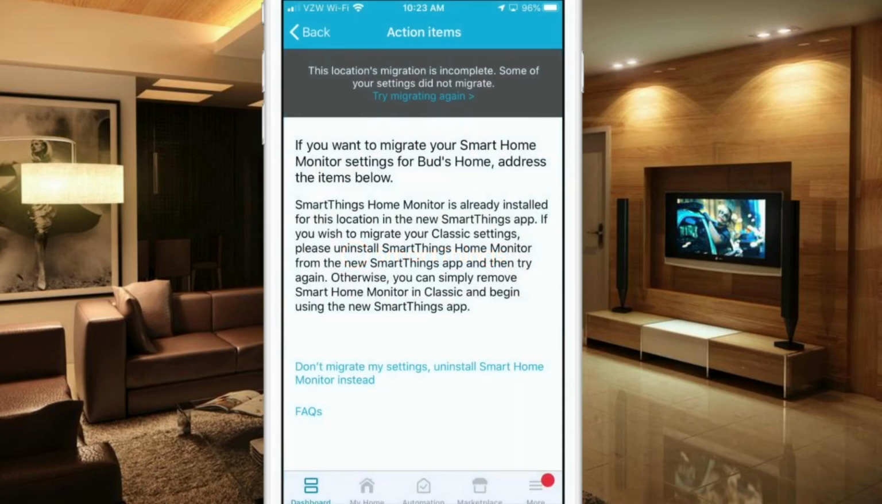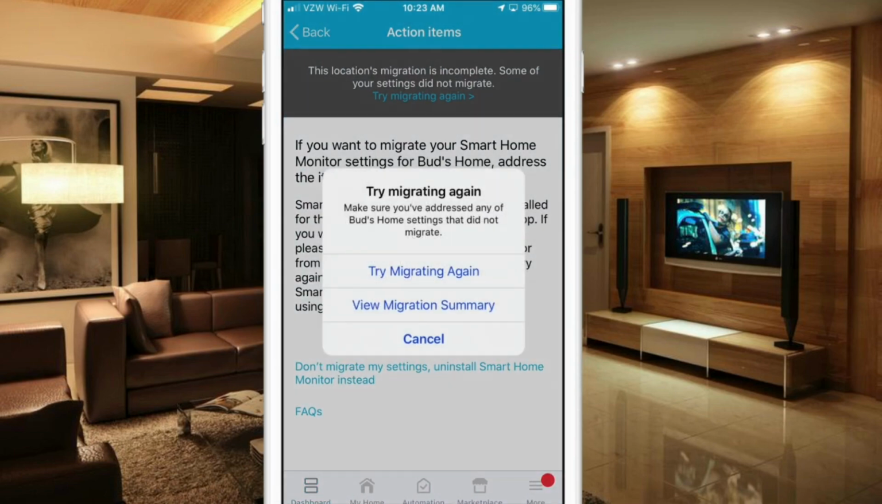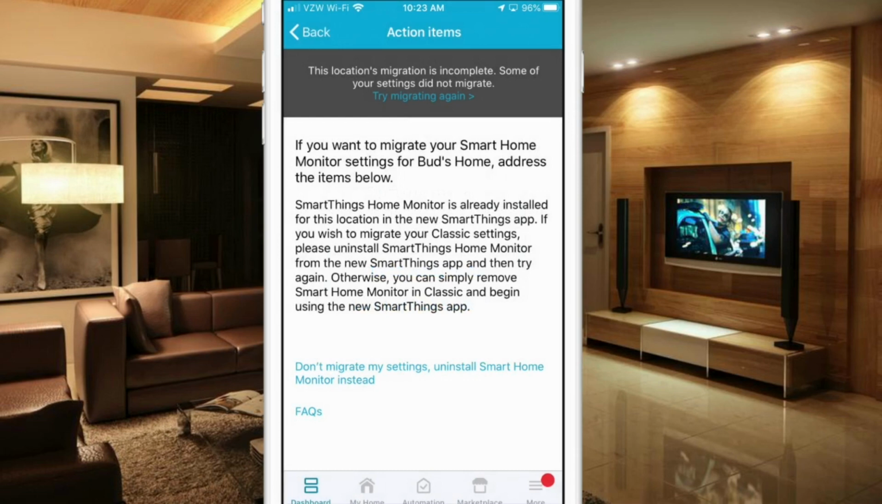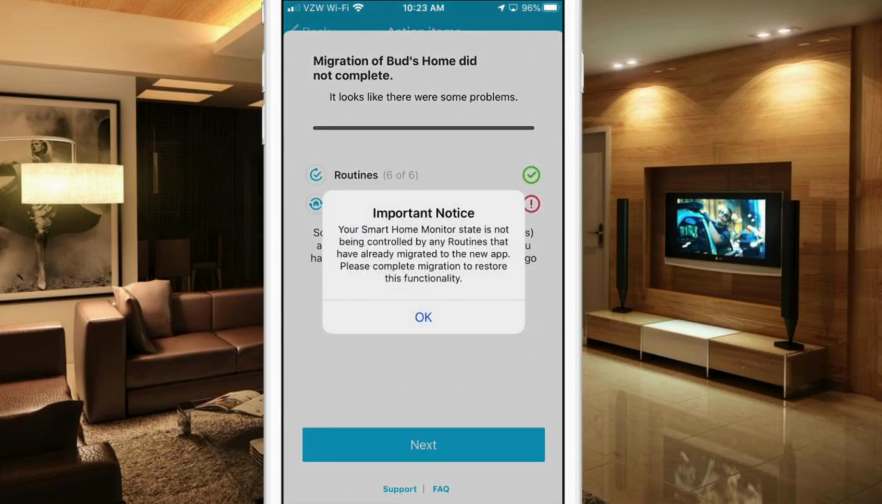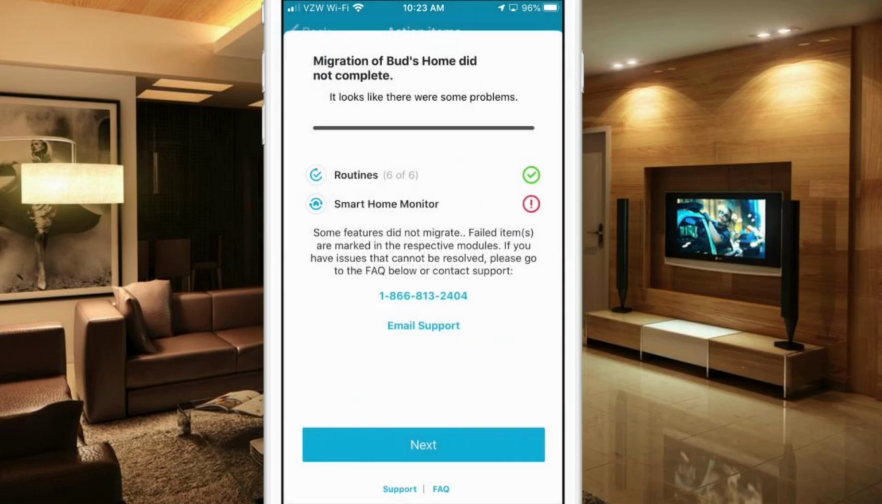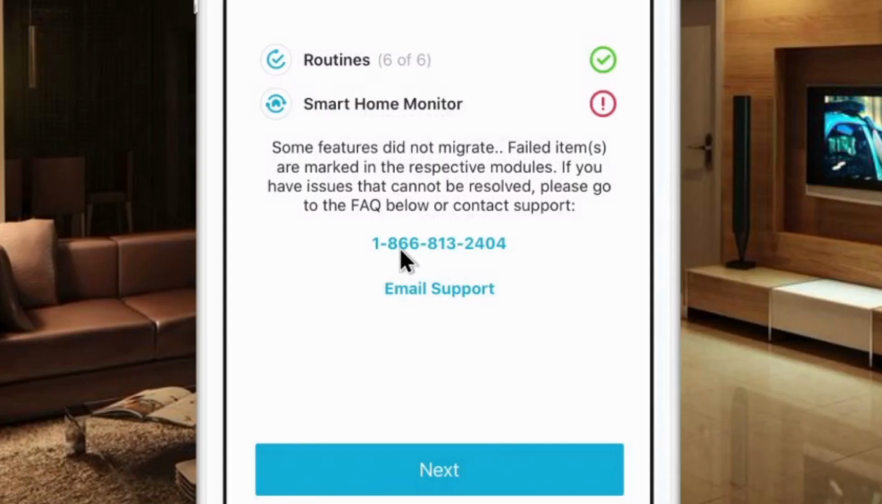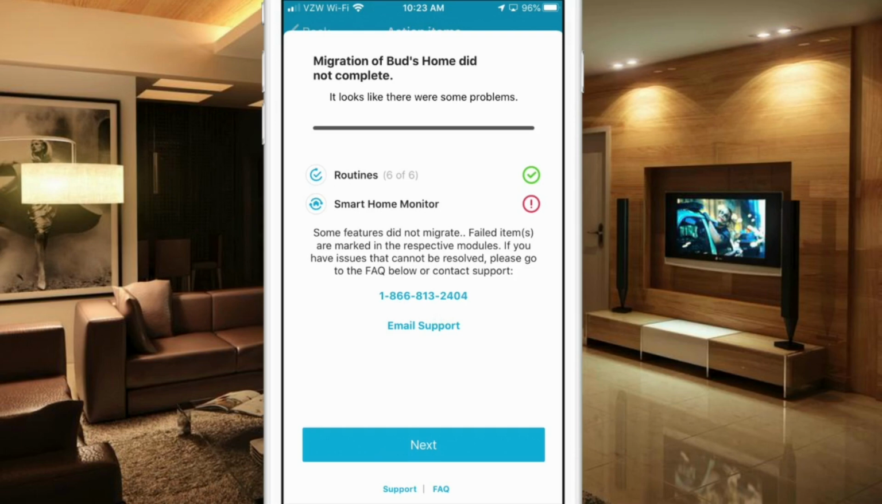Let's see. So I went through, tried to migrate again, and it's still showing that the smart home monitor has an issue. So I called this number here, this 800 number, or 866 number actually, and didn't have to wait too long. It was just about a 5-minute wait to get in contact with support.